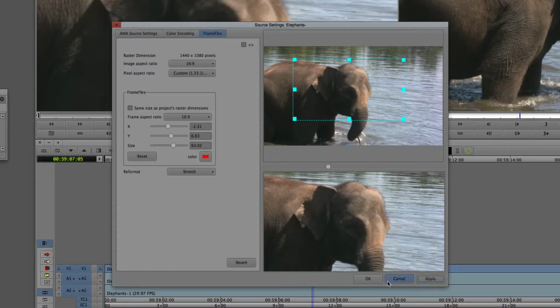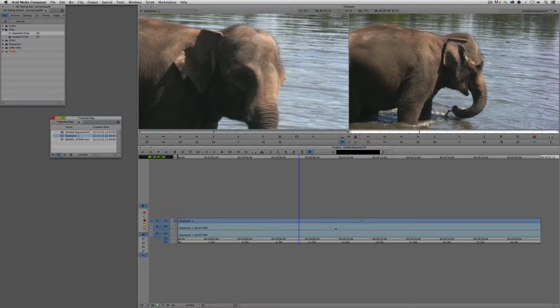Then I'm going to say apply and okay. Now I know you're probably thinking to yourself, Kev, that footage looks awful. It's so blurry. This frame flex doesn't work right. There must be something wrong with it. Well, it's not that there's anything wrong with frame flex. It's just that I'm not working my timeline right, because I'm looking at my timeline in preview mode.